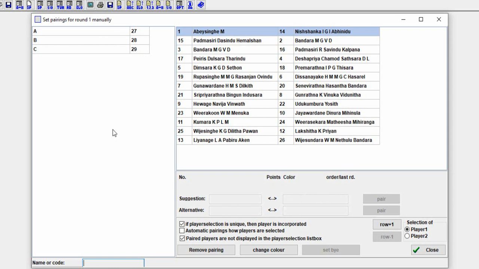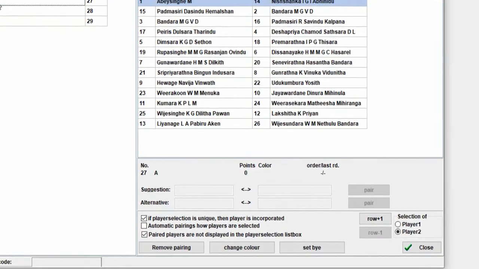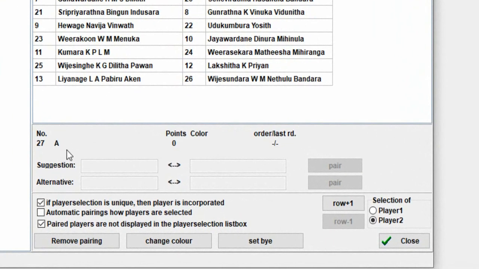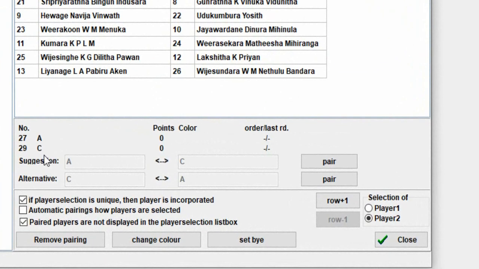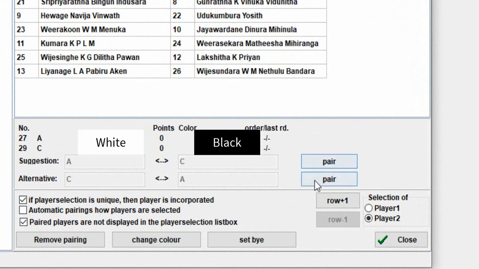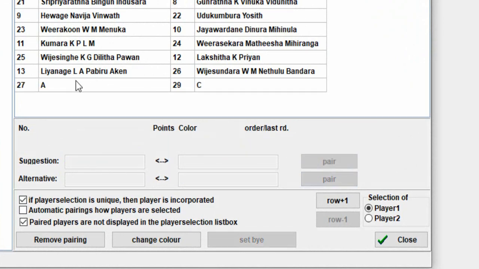You see that the players we entered previously for the Swiss Manager file are displayed on the left. Now select the name you want on the left side. You see now the player you selected automatically moved to the right side. Now select the player you want to pair against the selected player. Now select the color and press the pair button. See that both names move to the pairing.